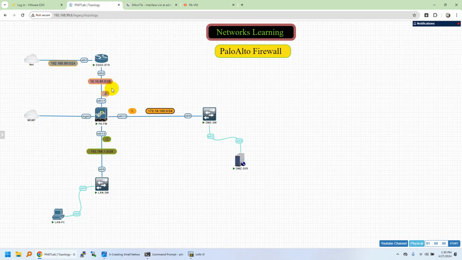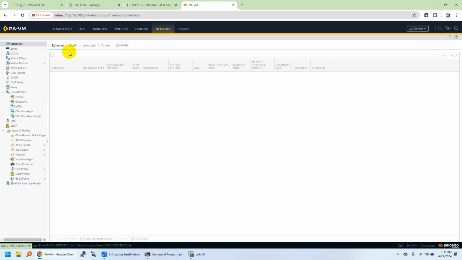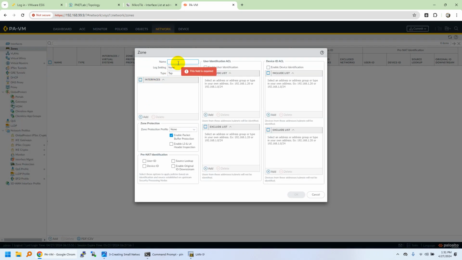So here we need to configure interfaces. Before configuring interfaces, we need to configure the zones. So this would be the outside zone, DMZ zone, and inside zone. So navigate to network zones. You need to add the zone. This would be our WAN.